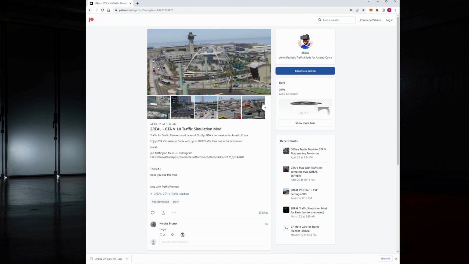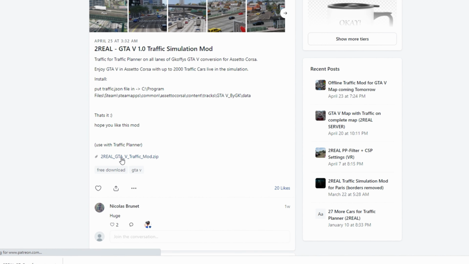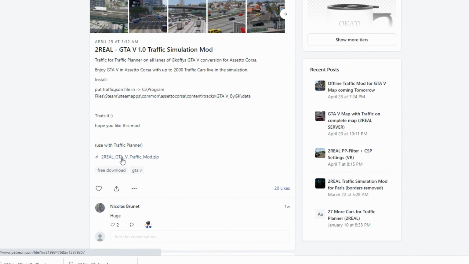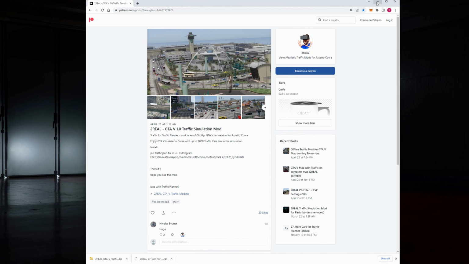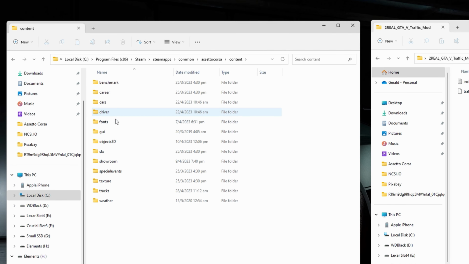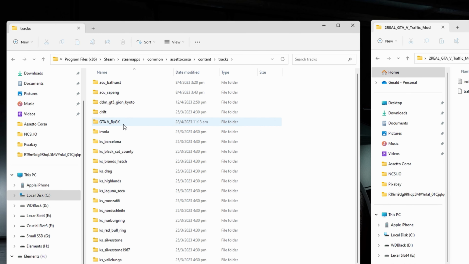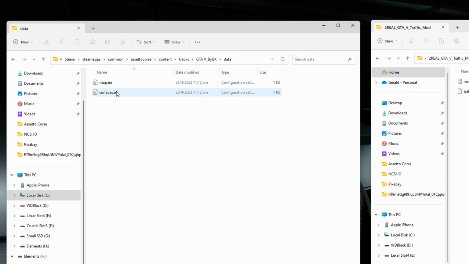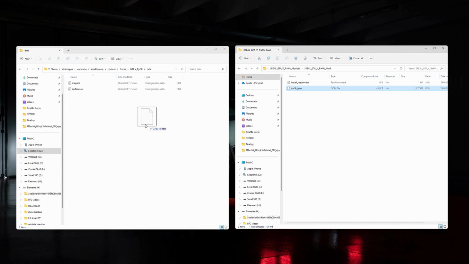Next, let's download the traffic.json file for the GTA map as a free download from 2Rail's Patreon page. Once again, it's a free download, and with that file, we're going to head over to your root Assetto Corsa folder and copy that into Tracks, GTA 5, Data. We're almost there, but don't get too excited just yet.